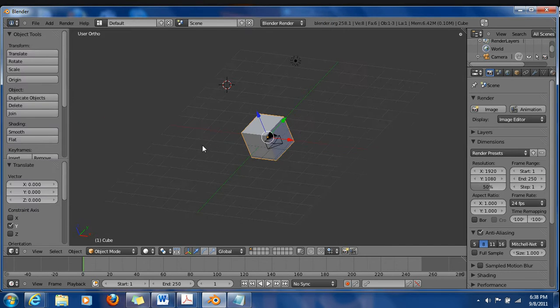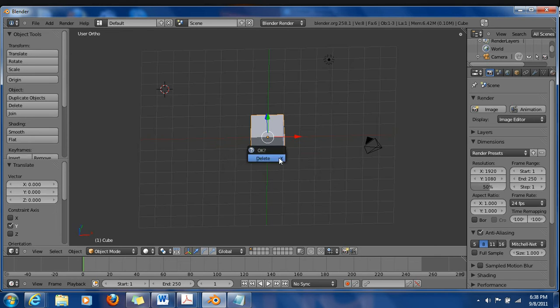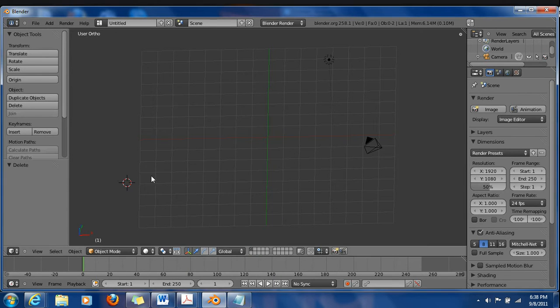Alright, so let's start. To delete objects, you hit the X key. It's not the delete button. Delete button does nothing. Alright, so hit X and then delete it.